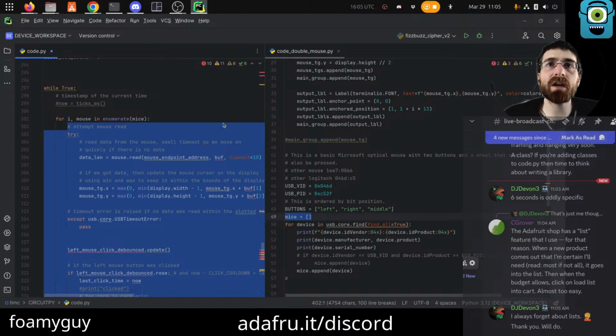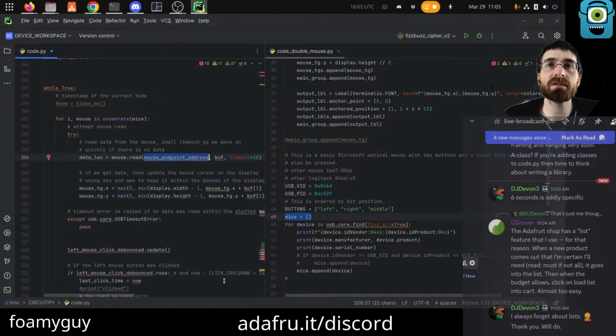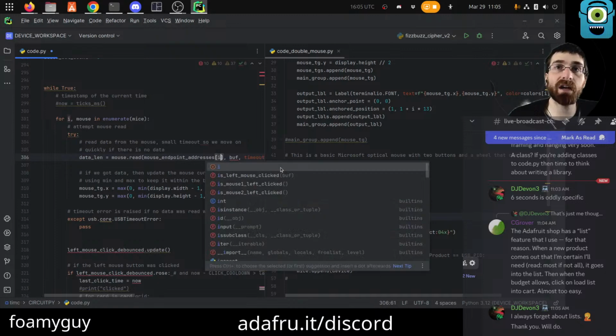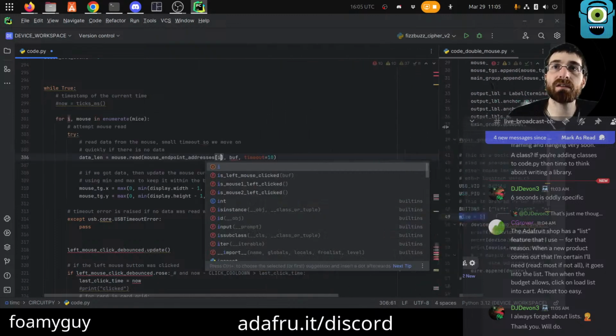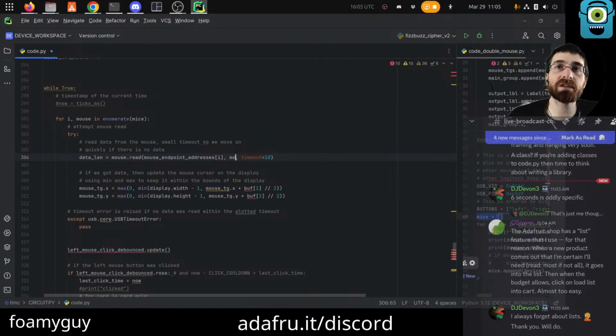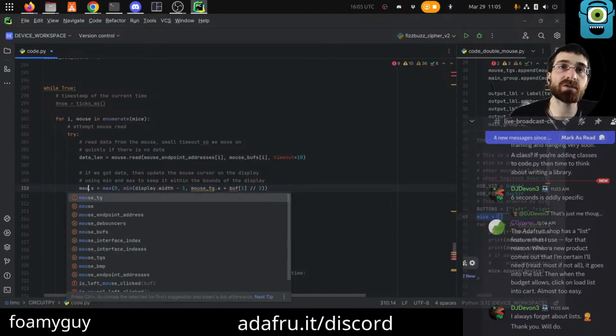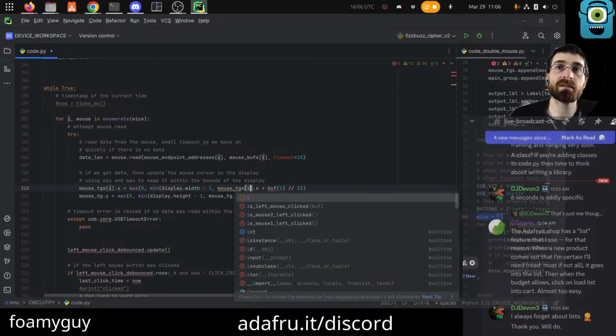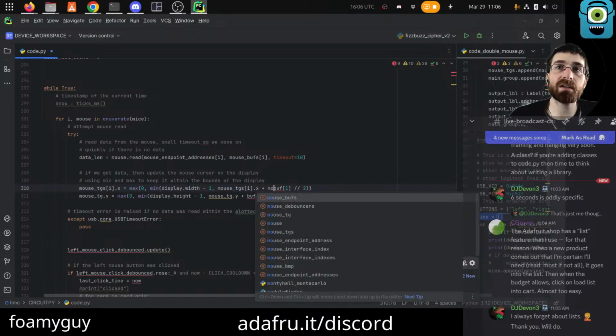All right, so we're looping through the mice. So for each mouse, we can not just do endpoint address. It needs to be addresses, and then there's a use of i right there. Probably shrink this for now. So buff is going to be mouse buffs i again. Mouse TG is actually mouse TG's i. And that's mouse buff's i.